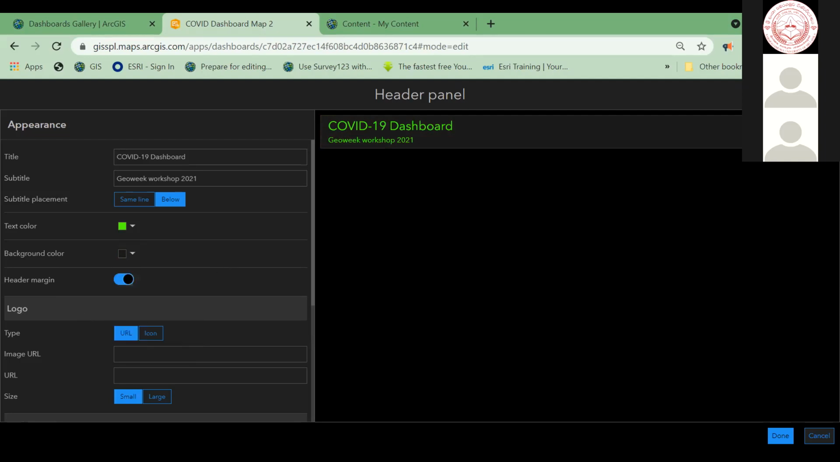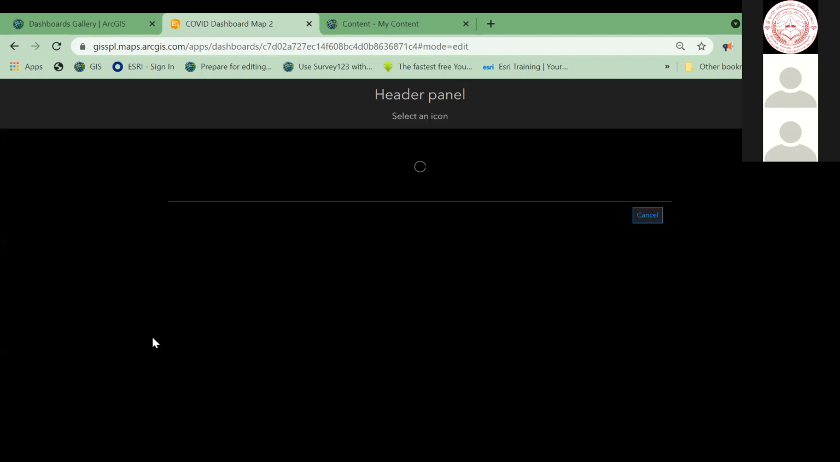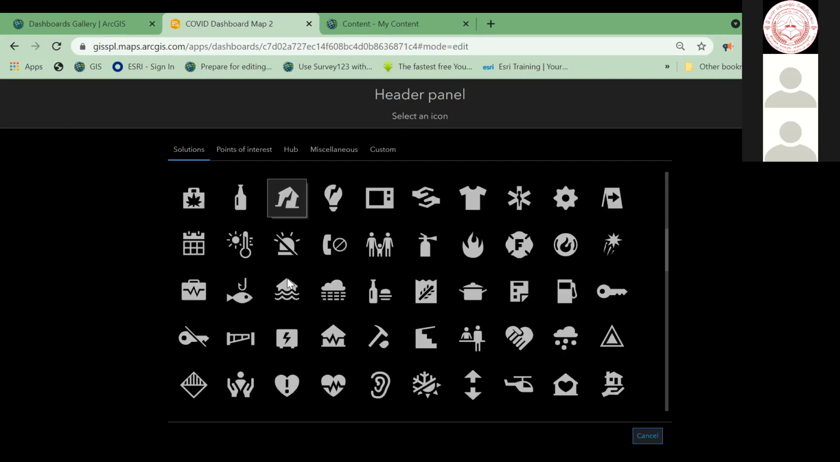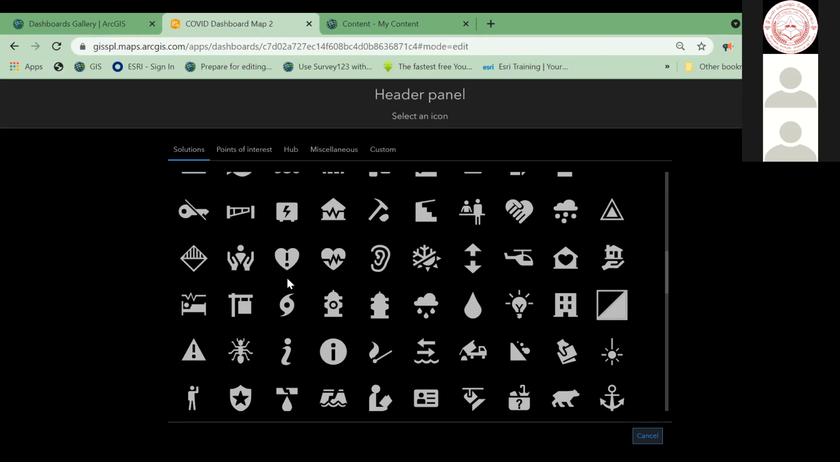Then there are options here. If required, you can have an image. Instead of these colors, you can have an image in your header. Then there should be a link to that image URL. So if you have an image, you can try that. I'm going to try an icon, just an icon, right? So there are different icons here and there. So we can try a suitable icon for this case.